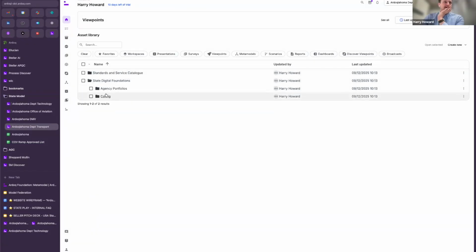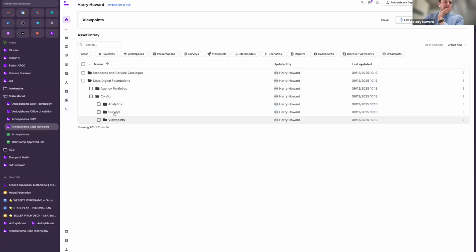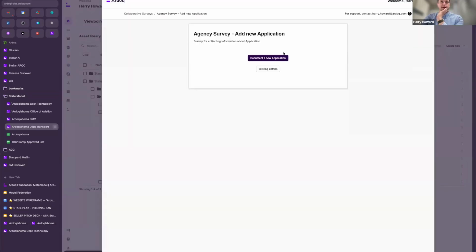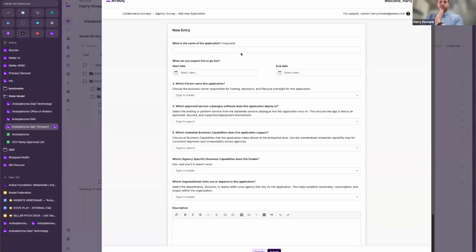So again, the other clever thing is that we have the surveys. So the structure of how you want to capture the data is within there. I just added a few in here. But if we take this one, this is an add a new application. So right now, this agency doesn't have any applications. So I could say DOT app.